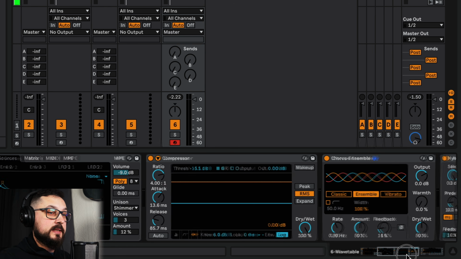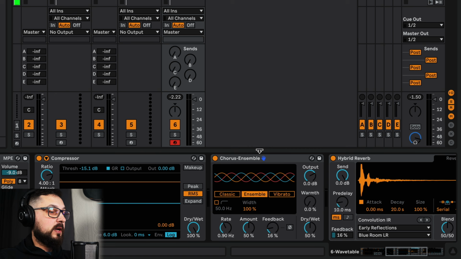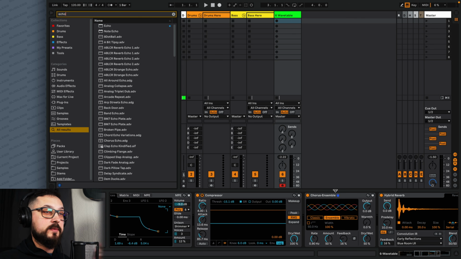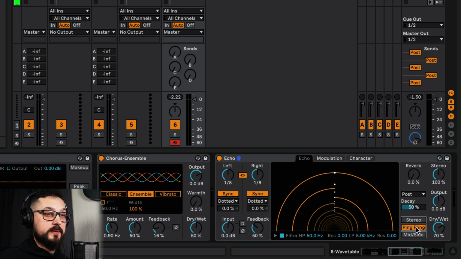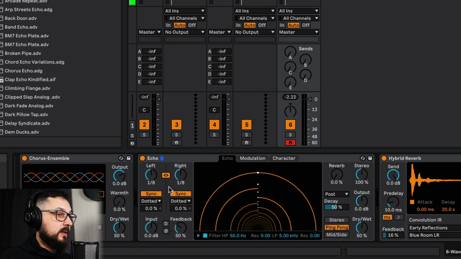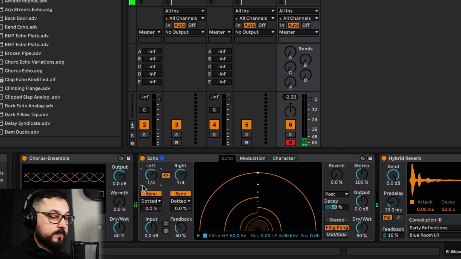And now the last thing I want to add will be an echo, because I want the sound to float from the left to right ear like a ping pong ball, which is the perfect way to describe what I want to achieve. So let's go to the ping pong, dry wet a little bit lower, and we're going to put it before the reverb. So we're going to put that through the reverb. And then let's sync it to 1/4, and let's listen to it now.